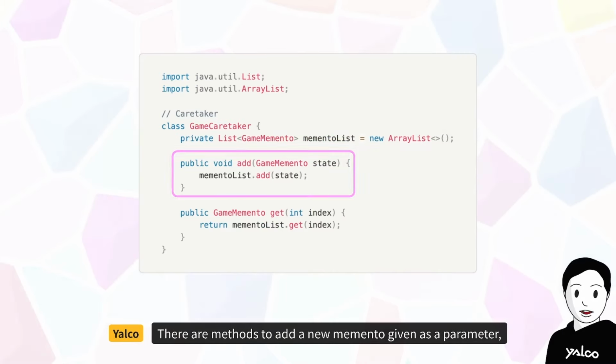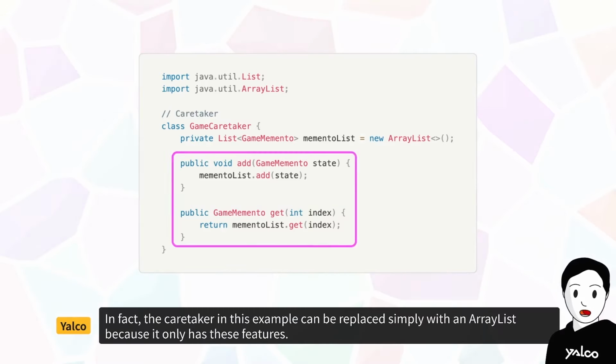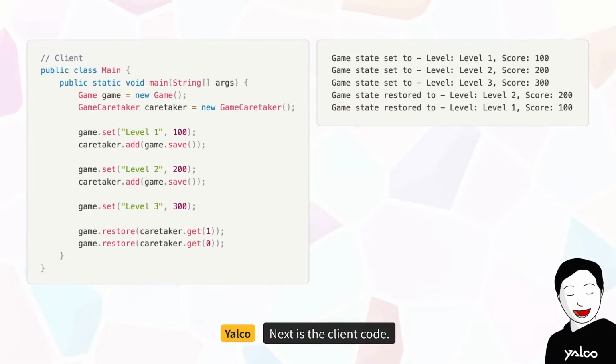There are methods to add a new memento given as a parameter, and to get a memento of the index given as a parameter. In fact, the caretaker in this example can be replaced simply with an array list, because it only has these features. Next is the client code.